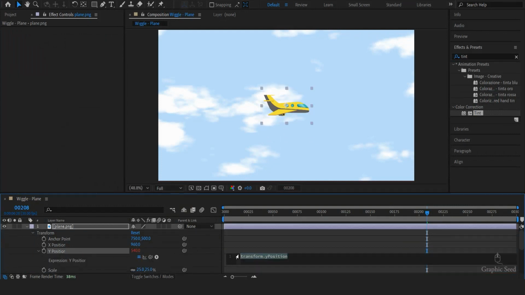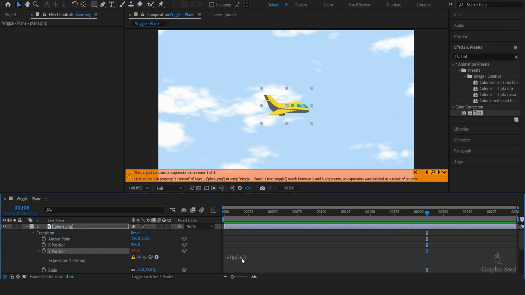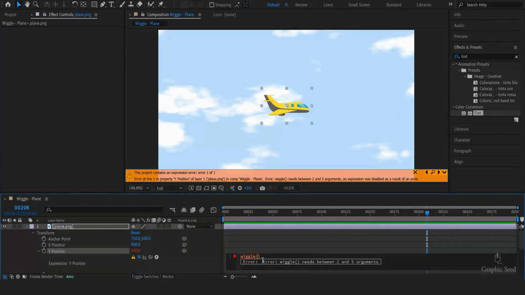Alt+click on the Y position stopwatch and add an expression wiggle. Before you add any value, let's understand. Wiggle has two things which we need to consider. The first value is the frequency, which will determine how often the object will move, and the second value is how much distance your object is allowed to cover. We will keep it as simple as possible in order for us to understand it in the easiest manner. As per shown, type in the expression wiggle(2,40).